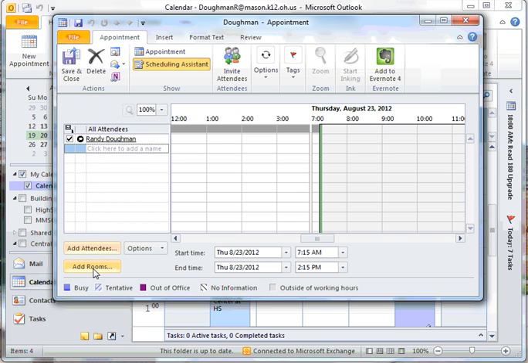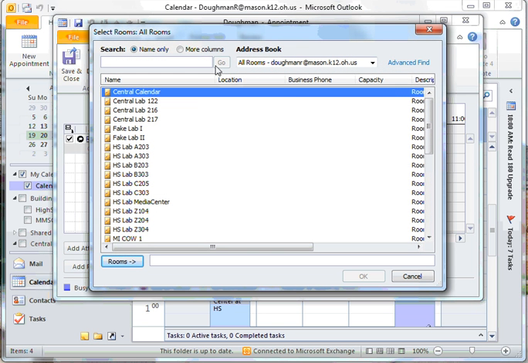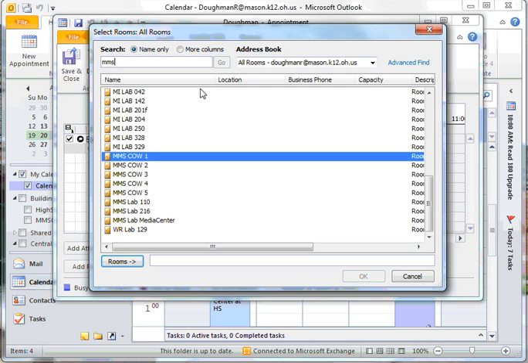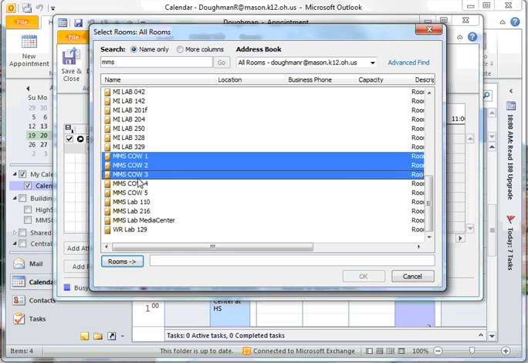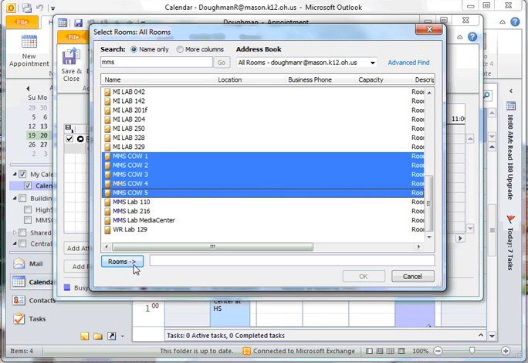And now I want to add rooms. So when I click on Add Rooms, it takes me to the global address book. And if I type in MMS, it'll sort down for MMS COW 1, 2, 3, and everything will be listed here. And if I hold down Control, I can select several of them. I'm not reserving the lab right now. All I'm doing is seeing which ones are available. And then when I click on Rooms, it populates with all those labs I've selected.